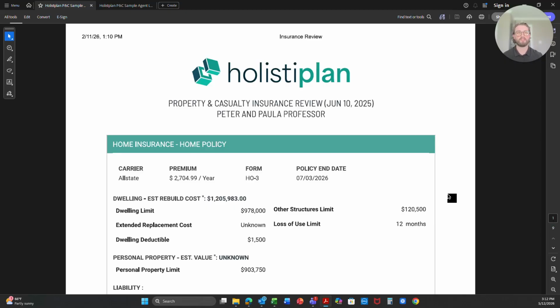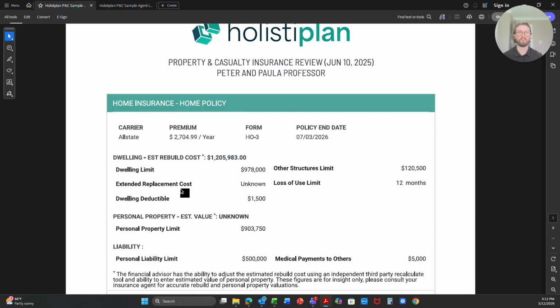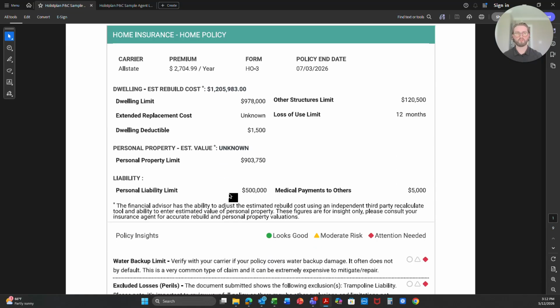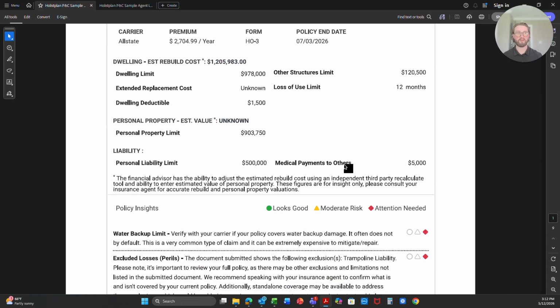So what this does is it gives us an overview of what's going on under the hood in any one of these policies. So we can see the dwelling limit, the extended replacement cost, the dwelling deductible, other structures, loss of use limit, personal property, personal liability, and medical payments to others. Our software then highlights what looks good, what's moderate risk, and what needs attention immediately.